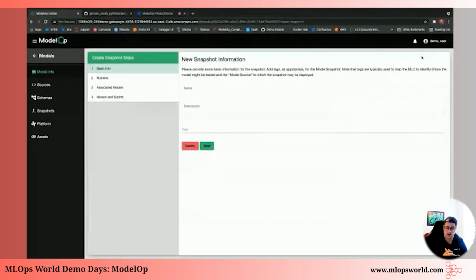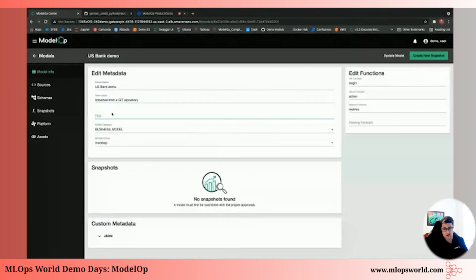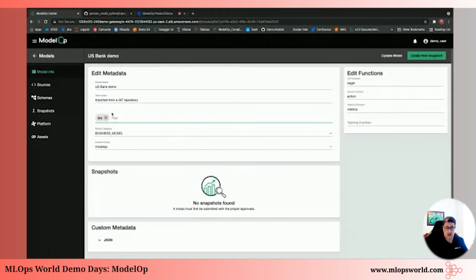So if we go to create a new snapshot here, what this is going to ask, actually, I skipped a step. We need to tell ModelOps Center a little bit about this model's lifecycle. So we'll do that using tags. The first tag I want to add is a JIRA tag. That's just going to tell ModelOps Center to open a JIRA ticket for approval. Then we're going to add a demo fin and an env prod tags. And we're going to click update.